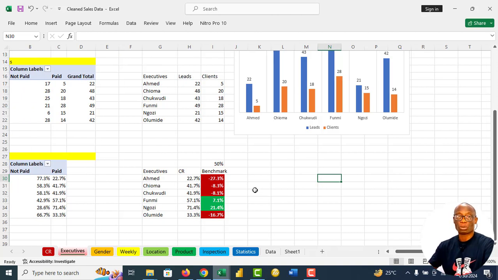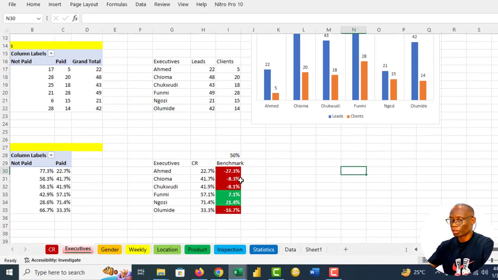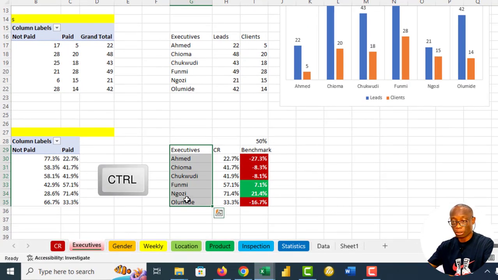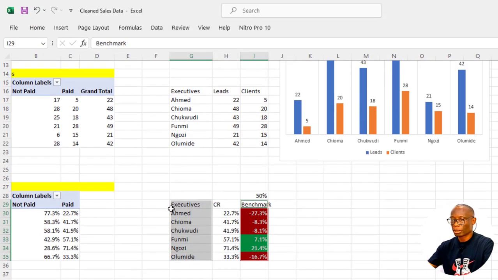Want to create the second chart, which will be more like a KPI chart, because it will show us how many persons performed above average and how many persons performed below average. We select executives, hold down the control key on your keyboard and select benchmark. You can see we're using the executives and the benchmark.